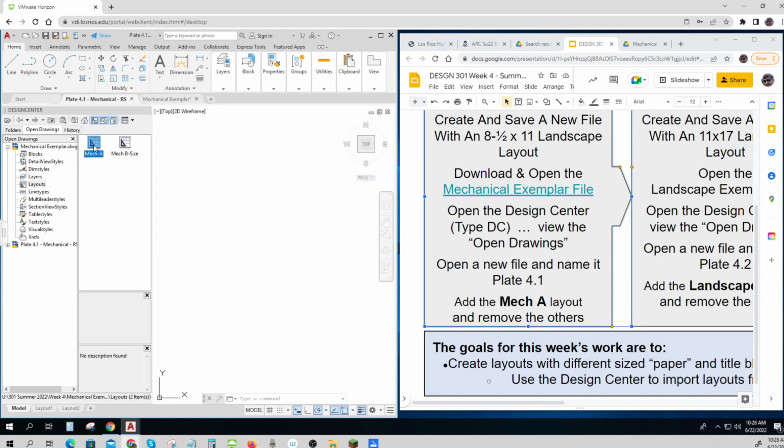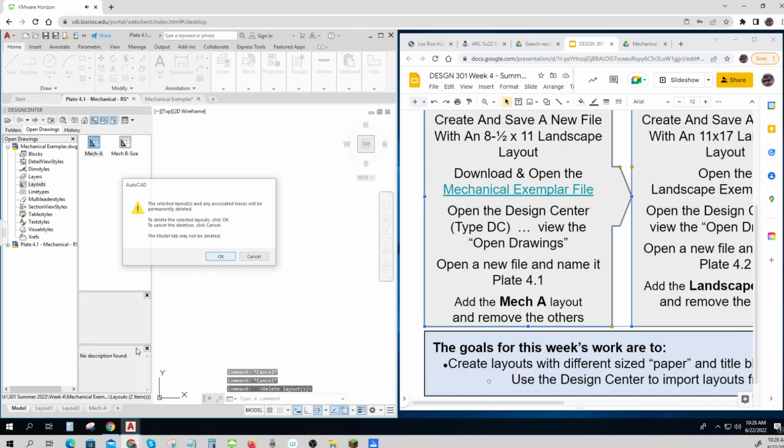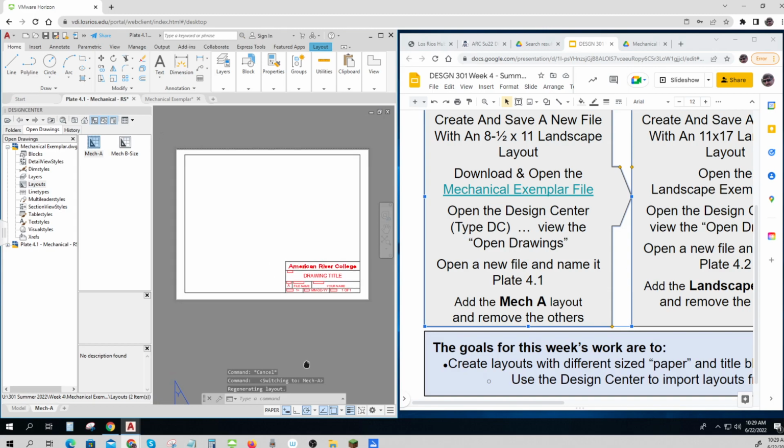I hold my left button down on the mech A, drag it over and let go, and look, it showed up right there. It is now in my 4.1. The last thing is to remove my other ones. Delete layout 2. Delete layout 1. Now my drawing is ready for the next step. Okay, and if I want to be sure, I can go to Mech A. There it is. That's my mechanical A size.